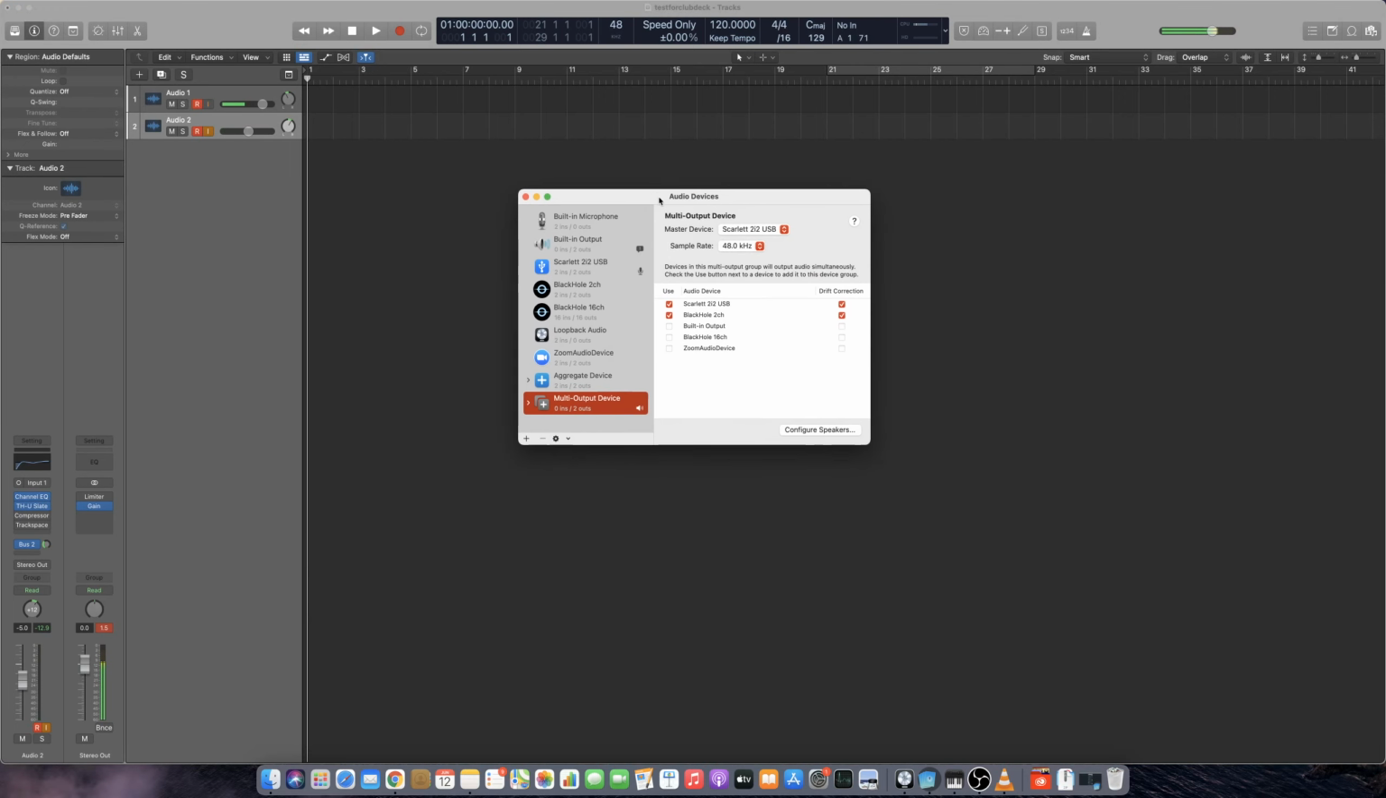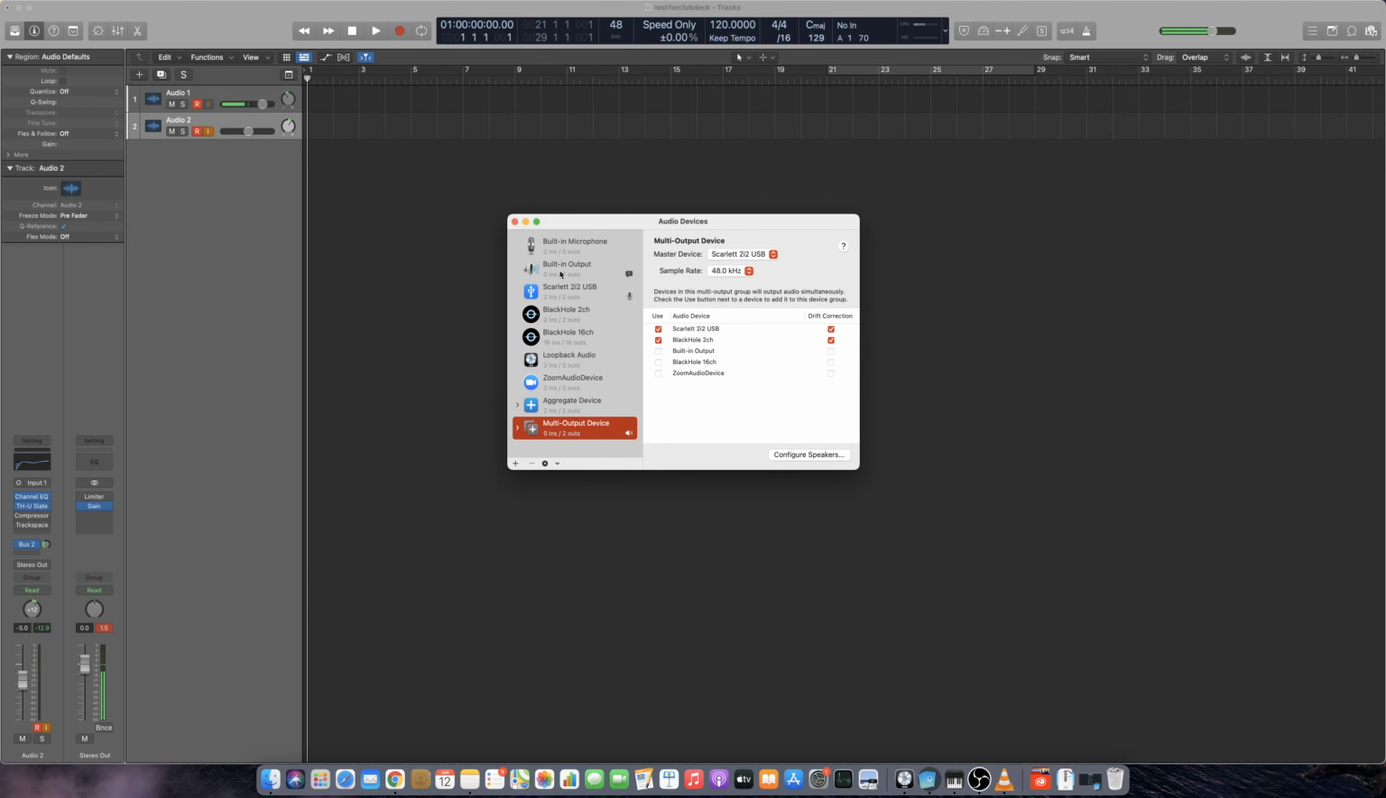Open that, and once you open it, you will see options like built-in microphone, built-in output, Scarlett 2i2 USB, BlackHole 2 channel, 16 channel, which we have installed, Loopback Audio, which I installed a long time ago, and Zoom Audio, if you ever have used Zoom. Aggregate device and multi-output device are what I created. Now our goal is to make sure that whatever we are singing or playing is sent to Clubhouse and at the same time sent to a speaker. That's the reason we create a multi-output device. You can create an aggregate device also, but a multi-output device serves the purpose.